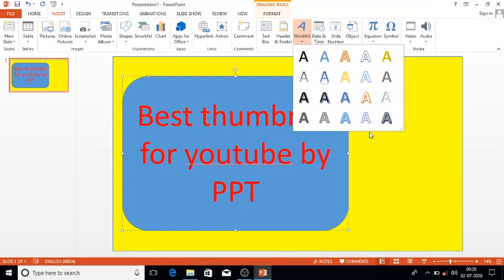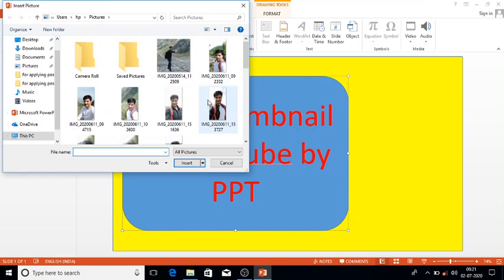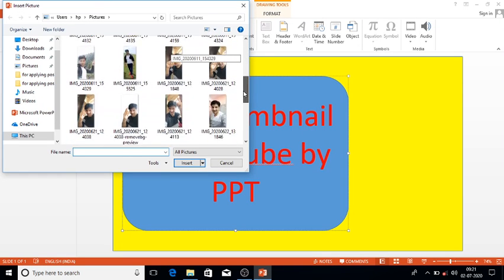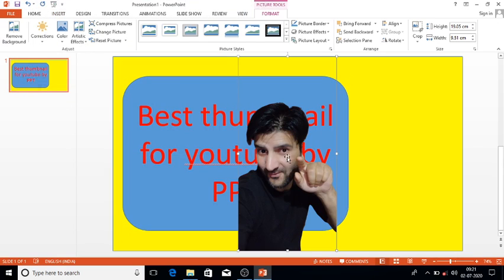If you want to make it more adorable, you want to make it more attractive, you can do it by so many ways, but it would take you some time. Now there is another option. If you want to add your picture here as well, you can do that as well. You have pictures available here. Go to the pictures and take some picture. Let me take this one and insert it here.